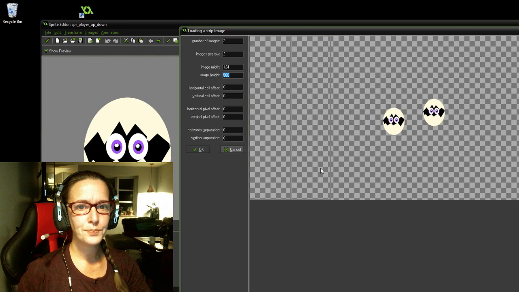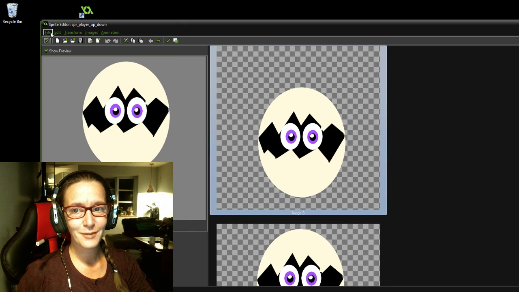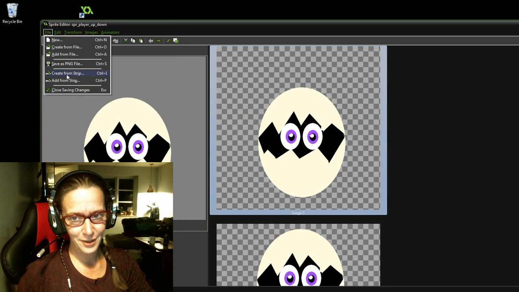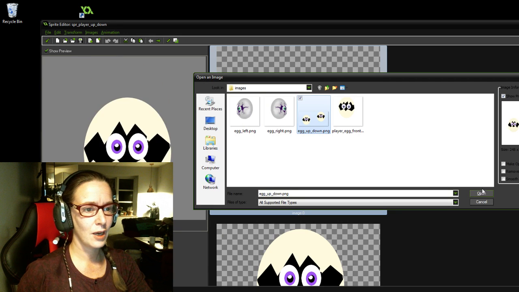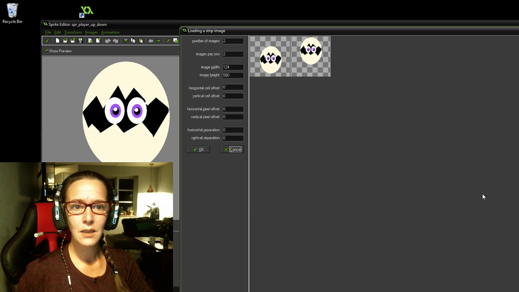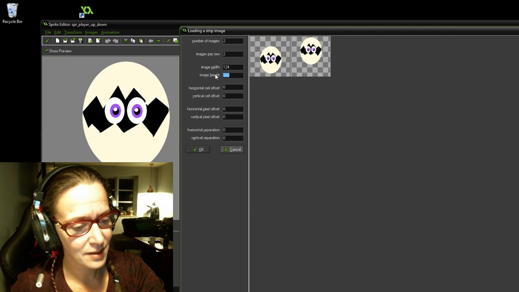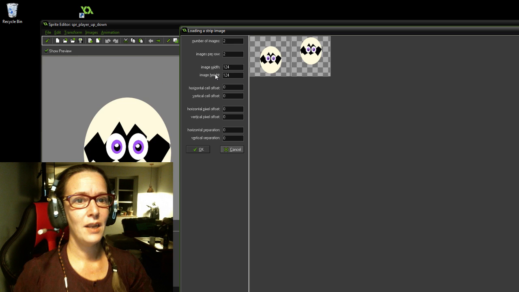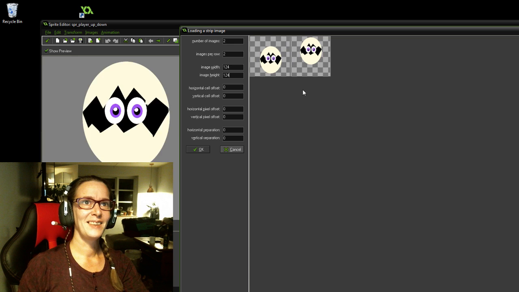File. Create from strip. We're going to go through this so many times that you're going to know how to do this, and I'm going to remember it. So now you can see it looks a lot more like it's supposed to, because now the entire image fits.